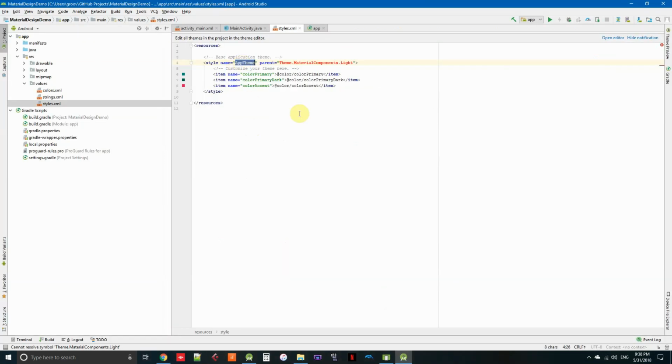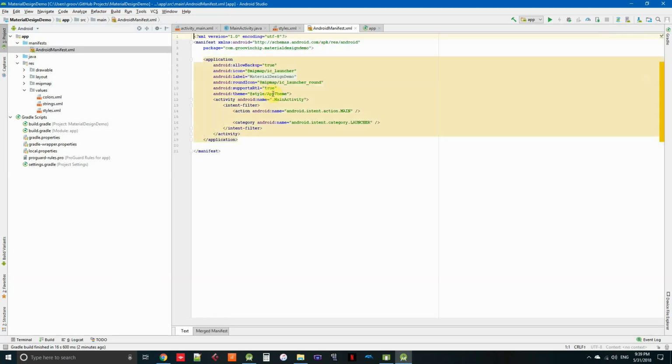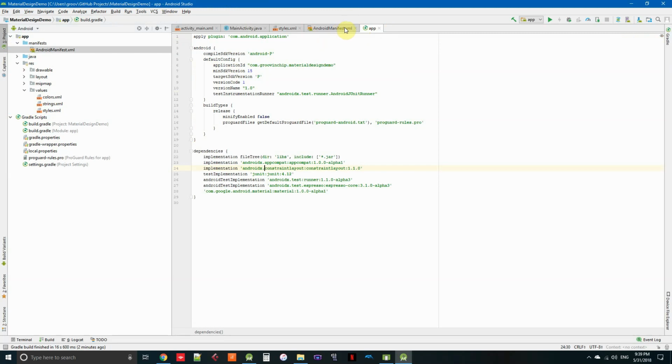Okay. Call this test theme, and we'll call it theme dot test theme. That did nothing. Might as well undo all of that. Where's the Android manifest? We are using style app theme that exists. Oh, come on. Let's put that over there.